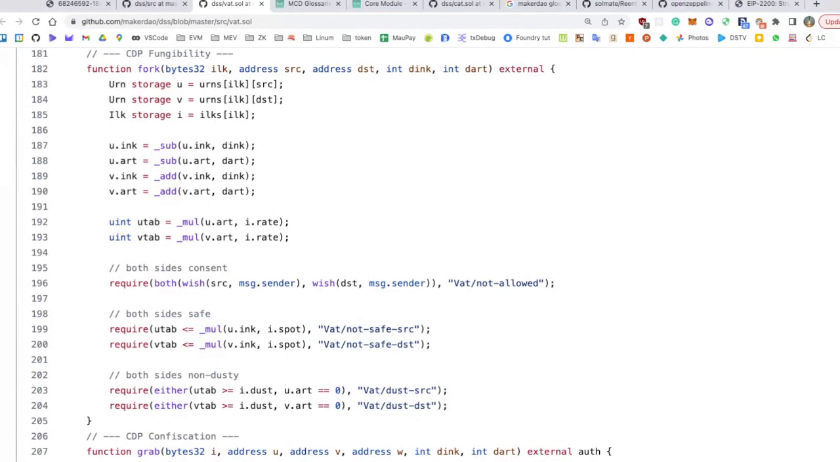So again, bytes32 for the ilk, the source, destination, the dink, and the dart. Just have to see how we're going to use the dink and the dart here to either split them apart or merge them all together. So we load a u, v and i, so an urn, another urn, and an ilk. I'm assuming u is for urn, v is because it looks kind of like a u, and is also an urn, and then i for ilk. Yeah, so then we have the u.ink, the u.art, v.ink, v.art.